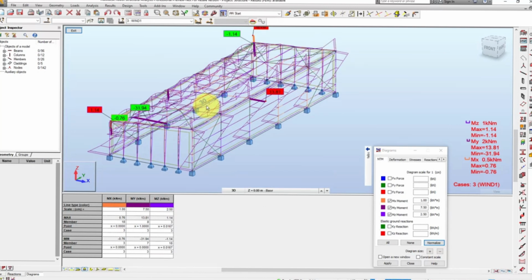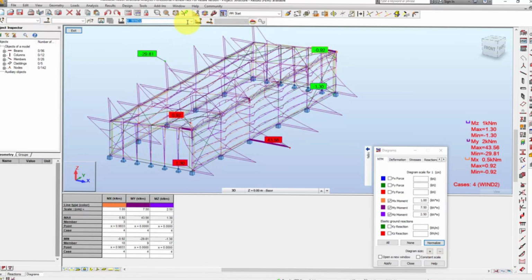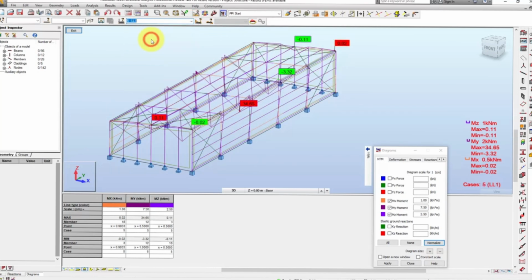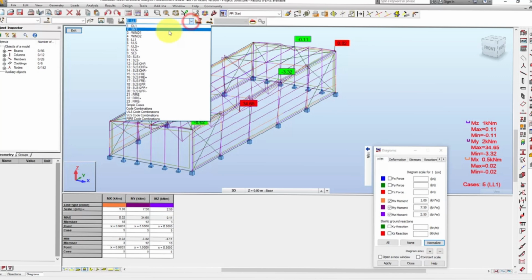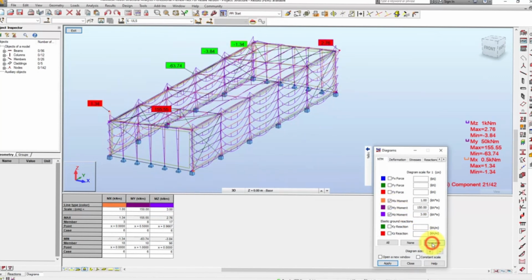To view results of another load case, you can expand the Cases dropdown from the toolbar at any time. Select another load case. The drawing area updates to display the results of the selected load case. In the Diagrams dialog, select Normalize to normalize the results. To view a specific component of a selected limit state, from the toolbar, select Select Component.